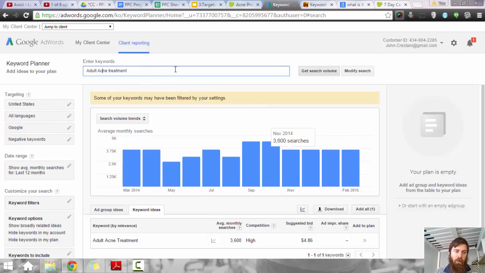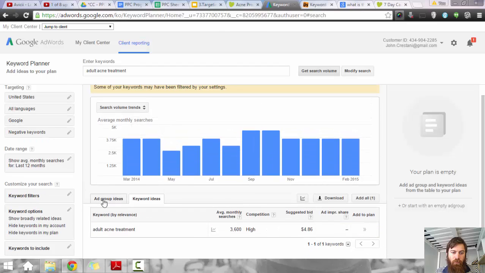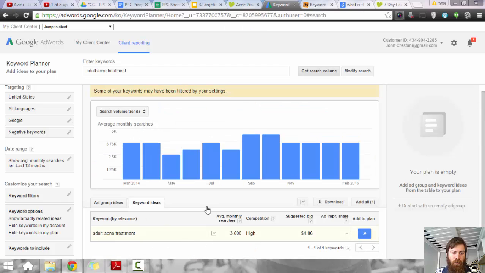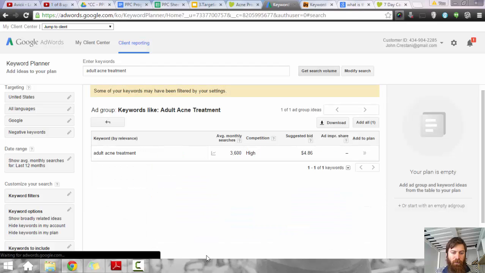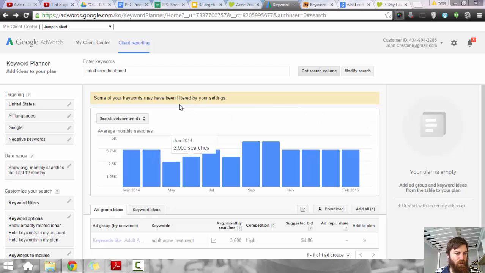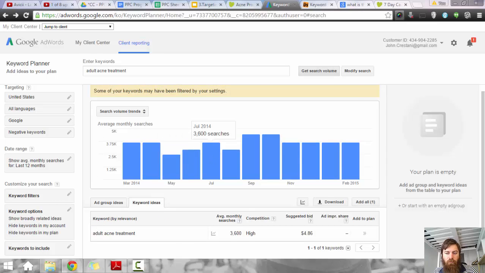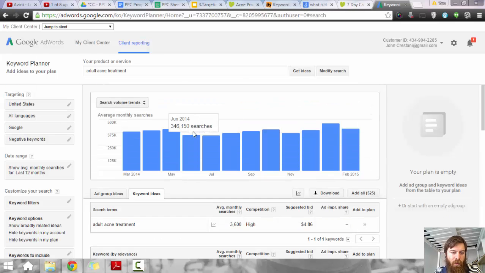I don't know why this is not working. Let's see what's going on here. Your keywords have been filtered by your settings. There we go, I just needed to reload the page.